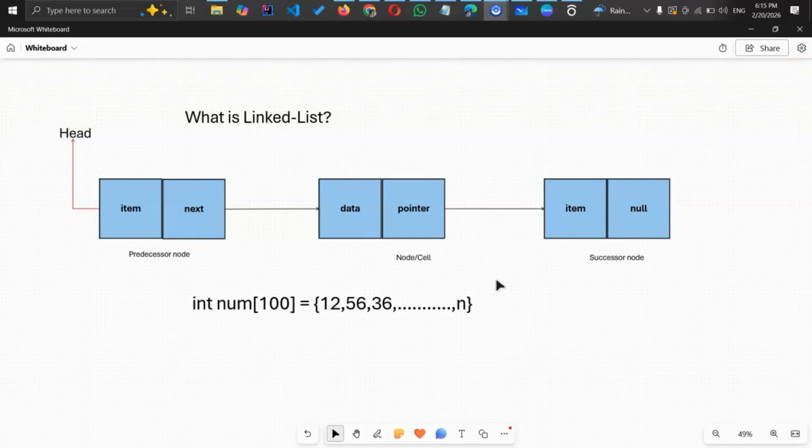Let's meet in the next part of linked list. Until that moment, bye bye.